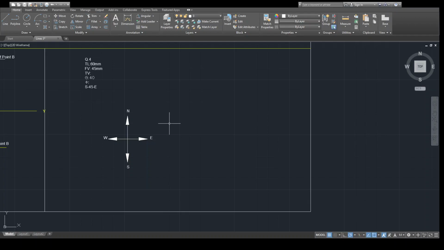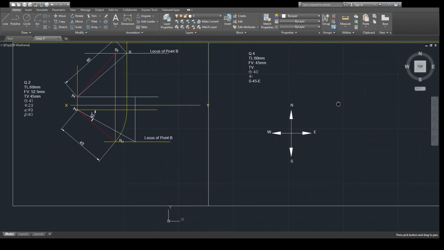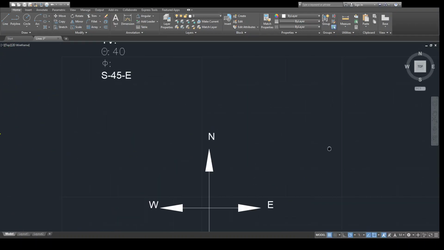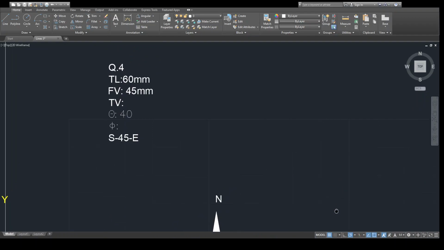So welcome students. In today's session, we will solve one more problem of projection of line. So far we have discussed the problems where only three parameters are given. If you know three parameters of any projection of line problem, you can complete the rest of the projection. So here in this problem, the difference is in the question that is given.